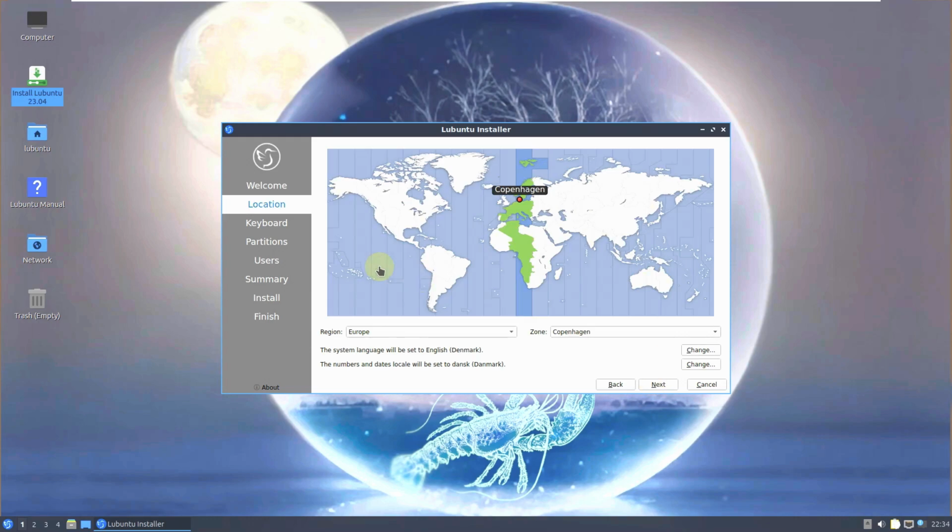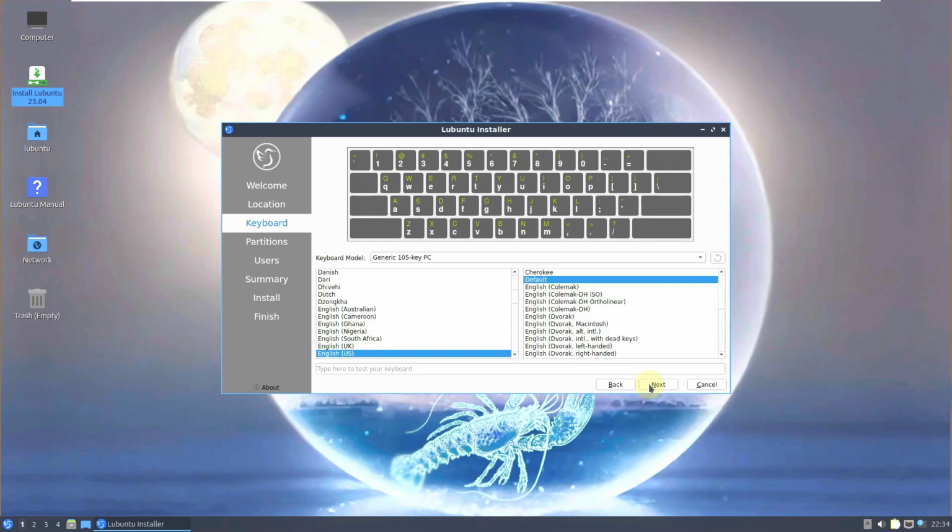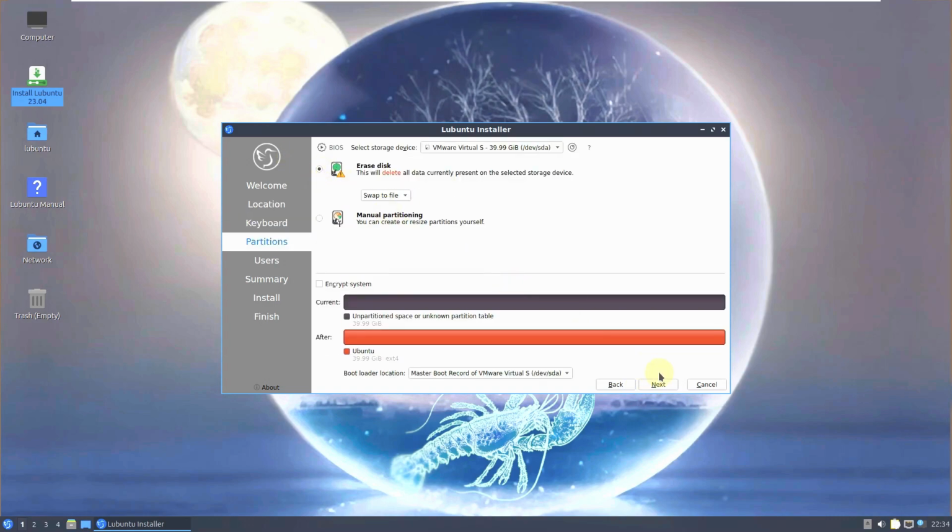American English, next. Location, next. Keyboard, next. Erase disk. It's a master boot record bootloader location. If you want, you can change the bootloader location. If you don't want, you can choose do not. I recommend it's better to leave it like this, master boot record, because it automatically installs the bootloader. So click on next. If you want to encrypt, you can encrypt the system by choosing the password. You need to put the same password here, and you shouldn't forget the password either. So better write it down somewhere. I think everything is good.